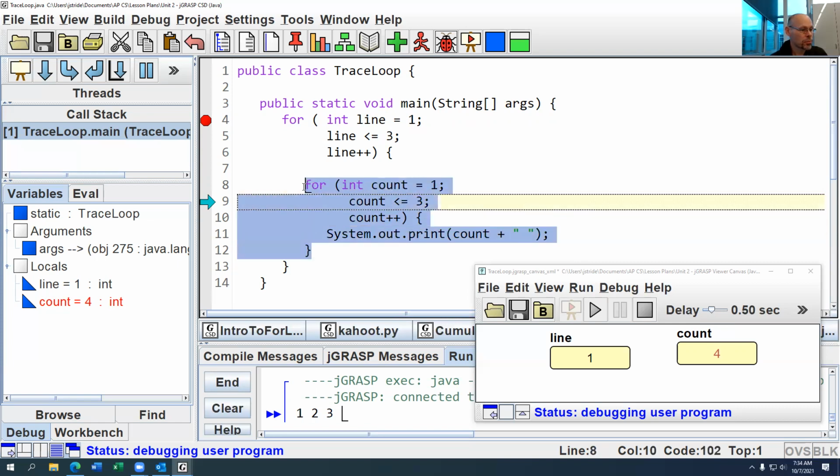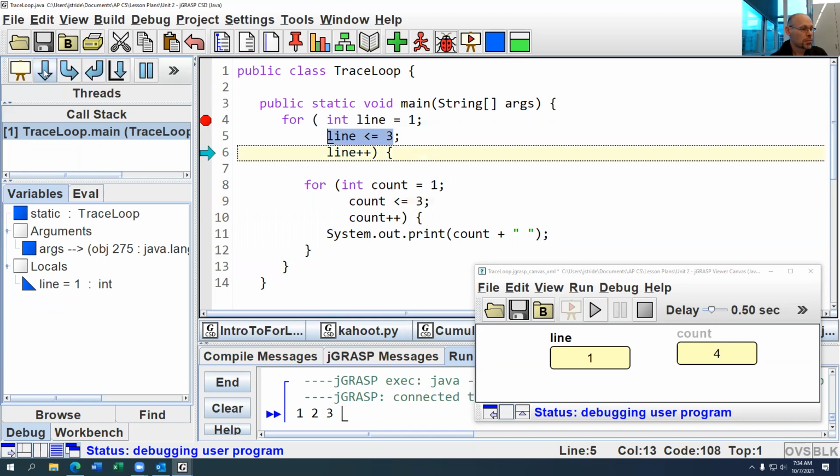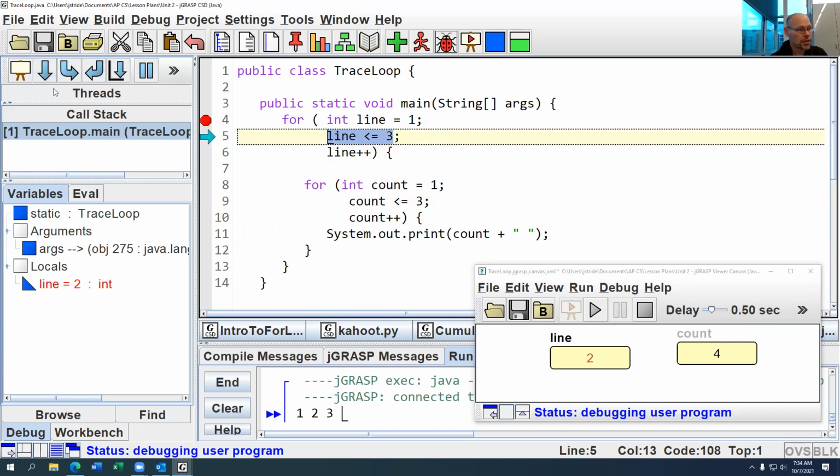The body of this for loop is right here. So once I end that, I would go to the line underneath it. There is no line underneath it really, except this close brace. But this is for the outer loop. So I've completed the body for the outer loop. After I do the body, I do my update, and then I do my test. So we'll complete this body, go to the update, line becomes 2, and I go to my test.